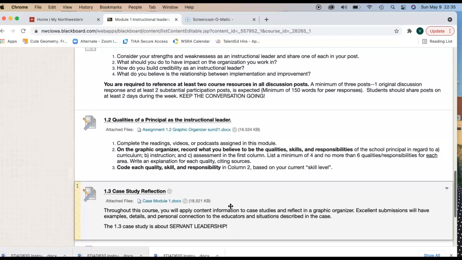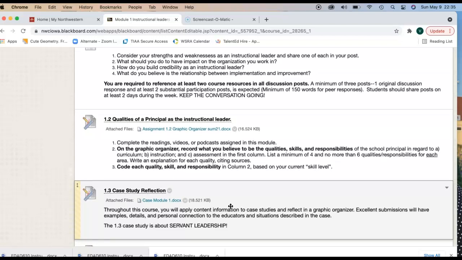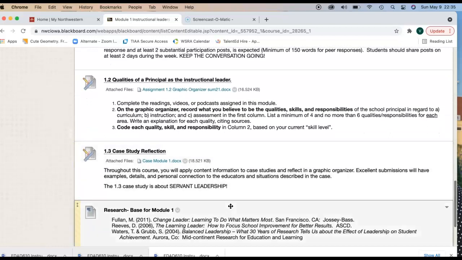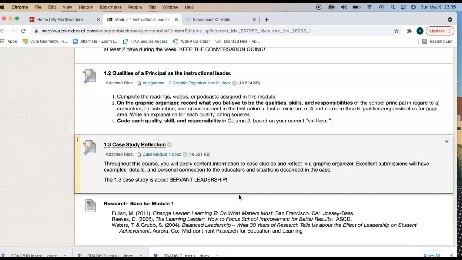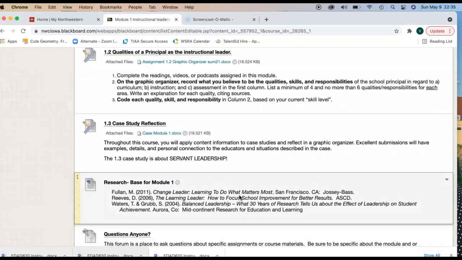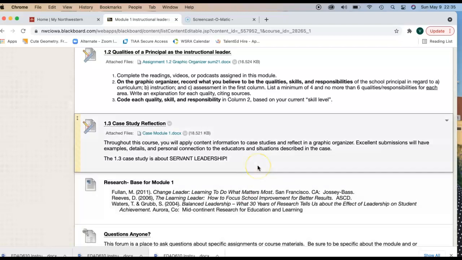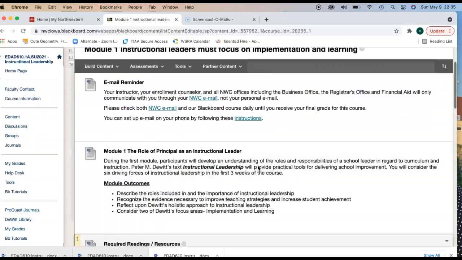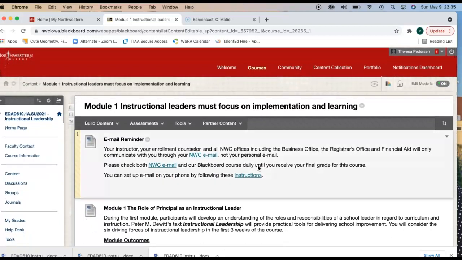And you're going to actually assess your skill level based on each of those qualities of an instructional leader in a school. And then there's a case study reflection, and this first case study is about servant leadership. I think you'll find it very interesting, and I'm thrilled to be able to read your reflections on those. So that is week one. It's going to get you up and running quickly and deep into the content right away, which is what we love in our master's level summer courses.